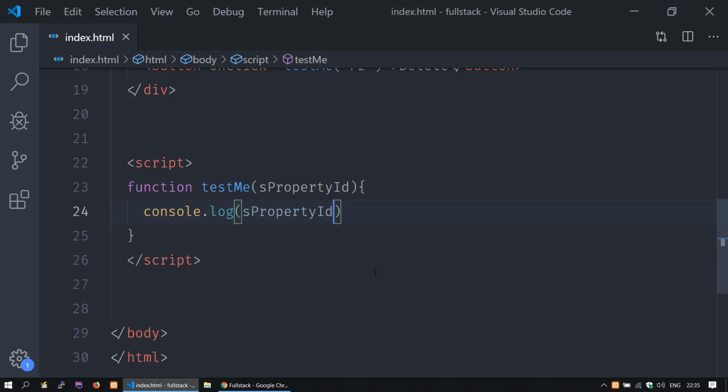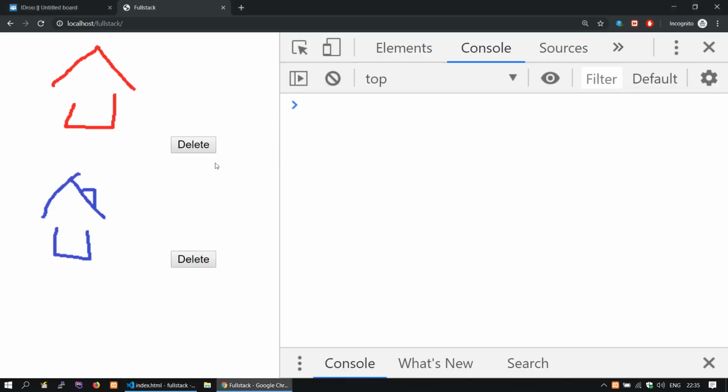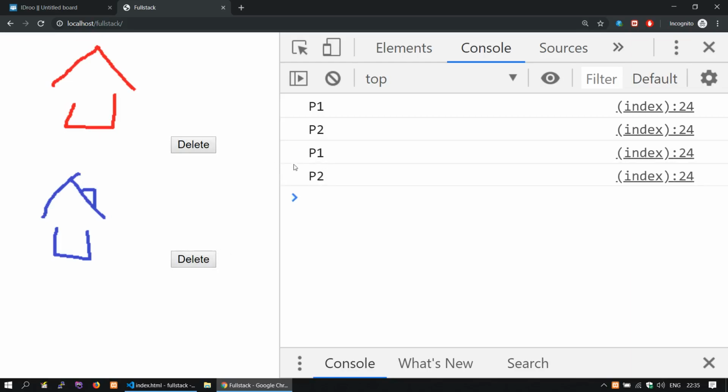I save it, I reload the browser. When I click on delete, I see P1. When I click on this delete, I see P2. Click, P1, click, P2. This is what I want to delete.